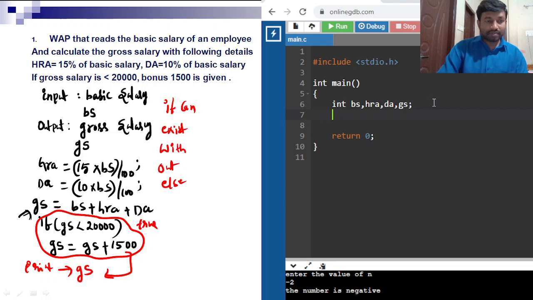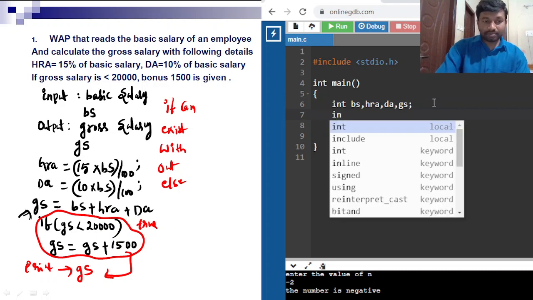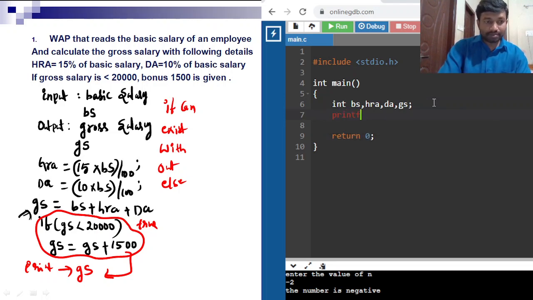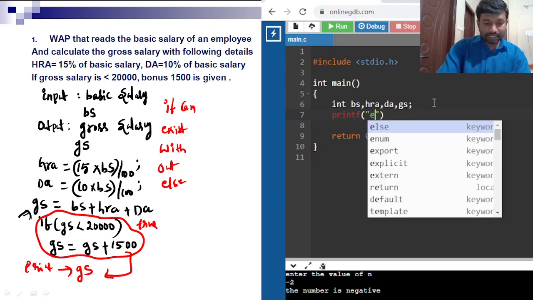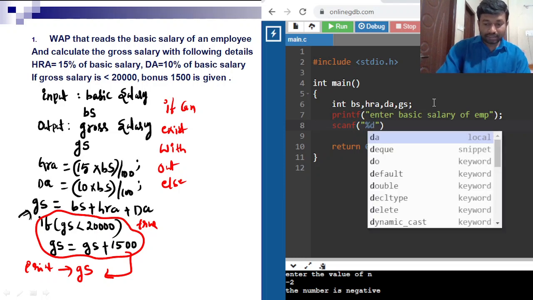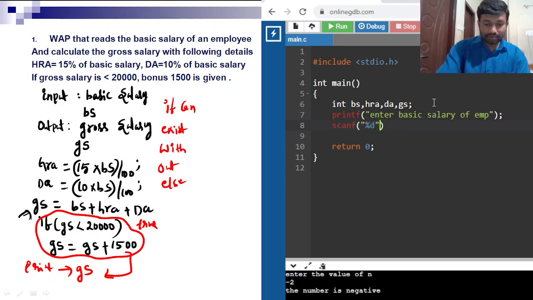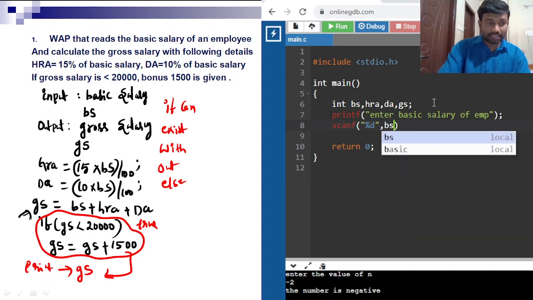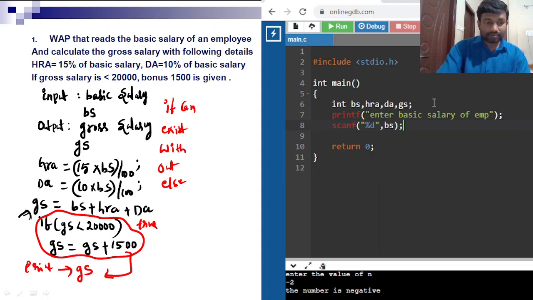So the input for the program is simply printf: enter basic salary of an employee, and scanf. So this salary being entered must be given to the variable. What is that variable? BS. Am I right? So BS.